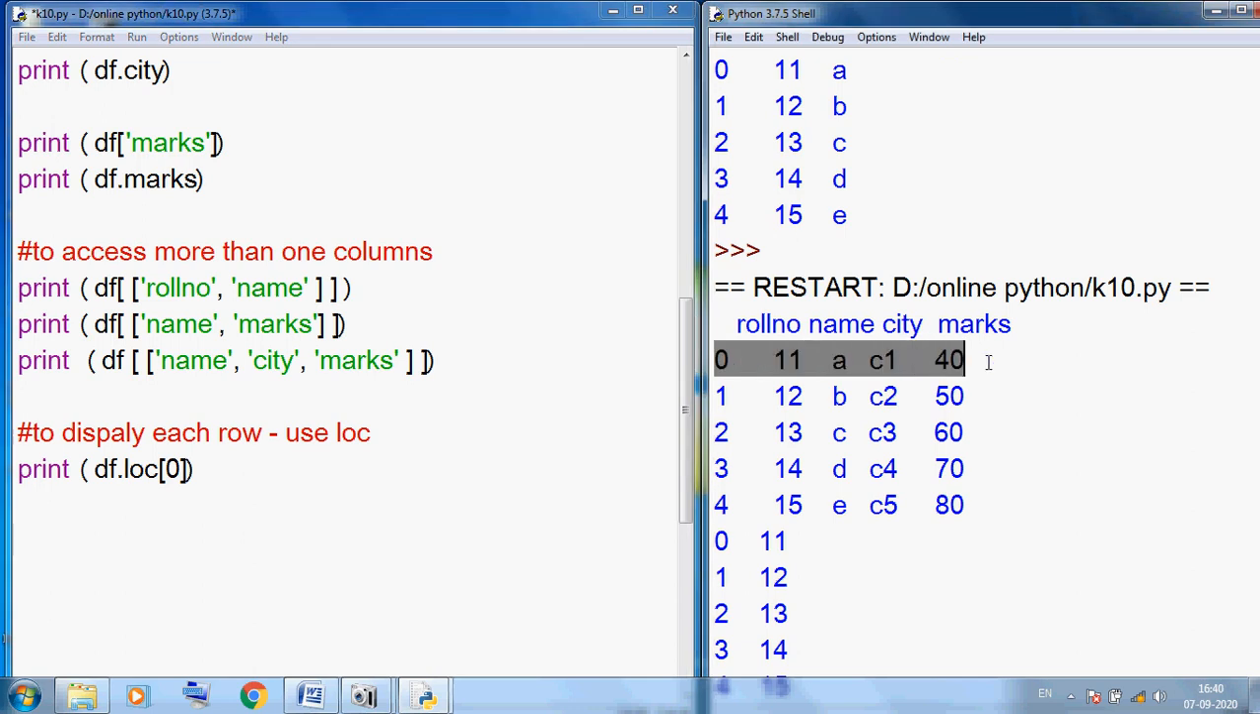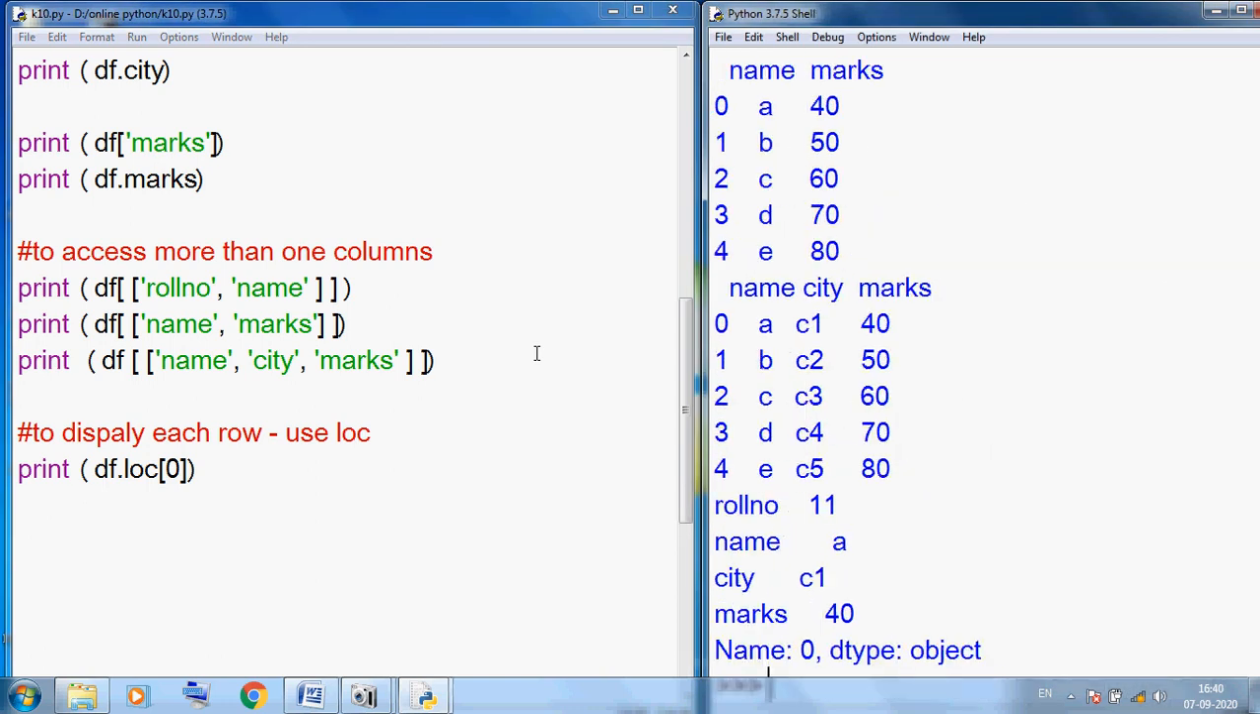Here last time I was using column headings. Here I am using loc because loc is used to access a row, and in a data frame we can use the loc concept to access each row. So this is an important thing. Control S, F5. So you can see this is our first row data, roll number of first student, name of first student. In this format it will display.